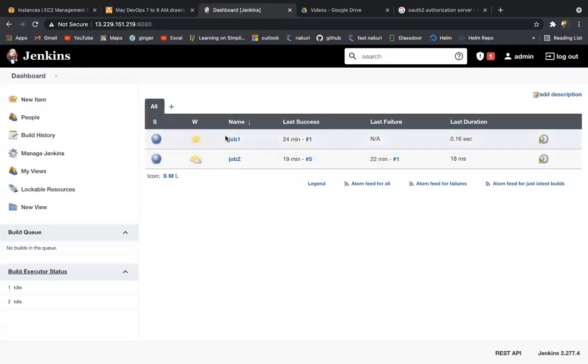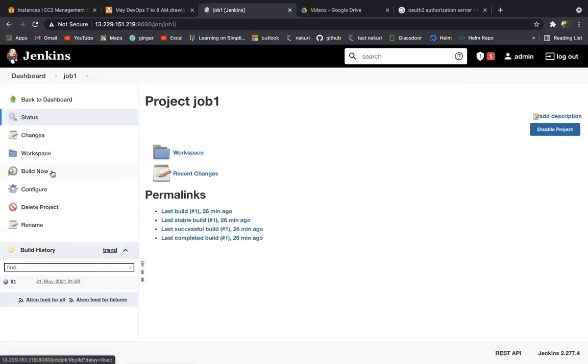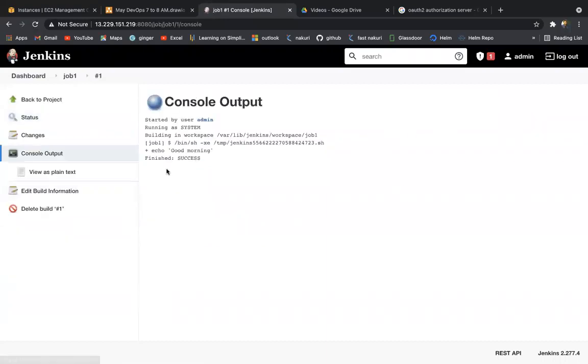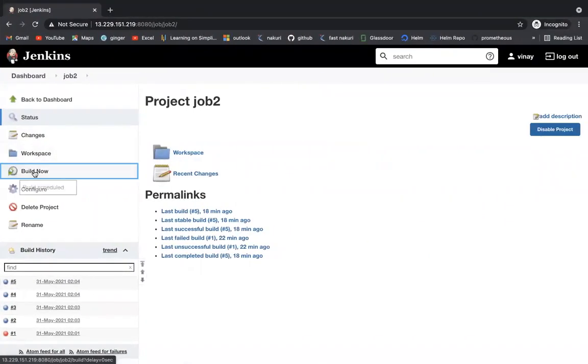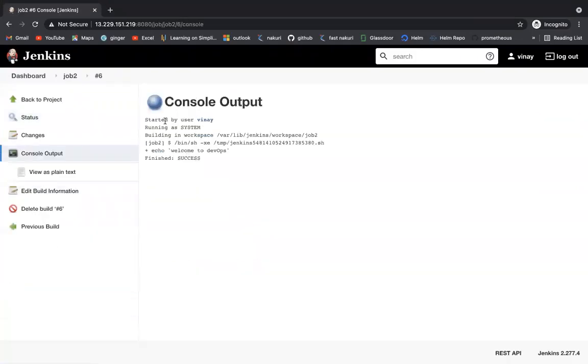Okay, you can go back and see the logs. Go to the job 1. You can go back to see the history. You can see this job is started by admin. Now Vinay, let him start to build for job 2. So once he started, you can see the logs which it is started by Vinay.